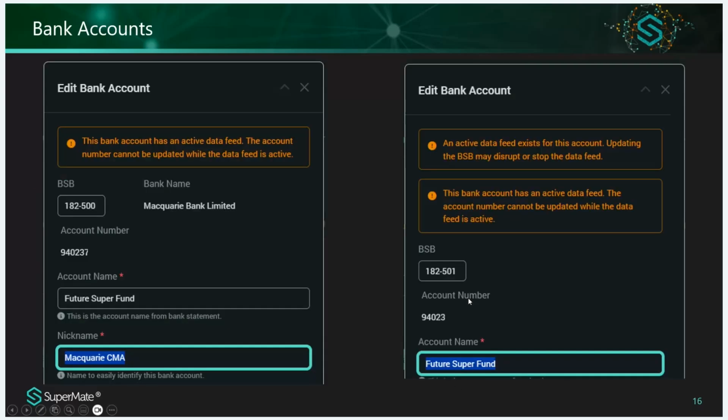You can see here on the left, this is one where the data feed has commenced. I can't update the account number, so I get a warning straight away saying I can't update the account number. On the right is if I update the BSB. And so we allow you to update the BSB on active data feeds because branches do close, and sometimes you need to update the BSB.